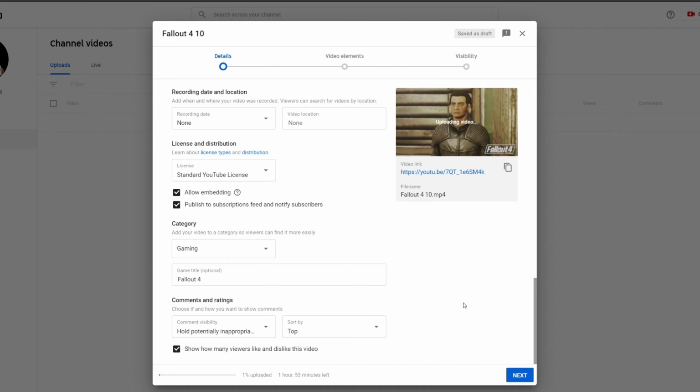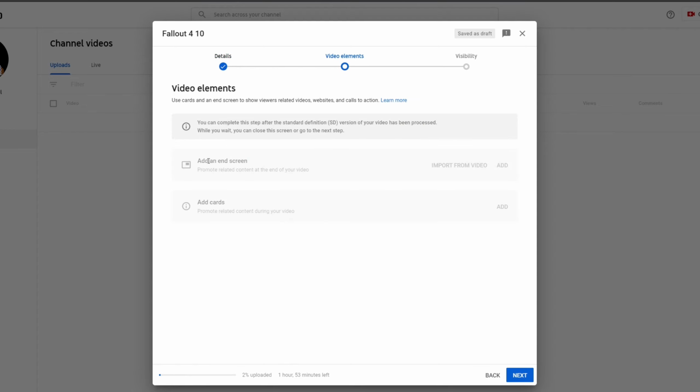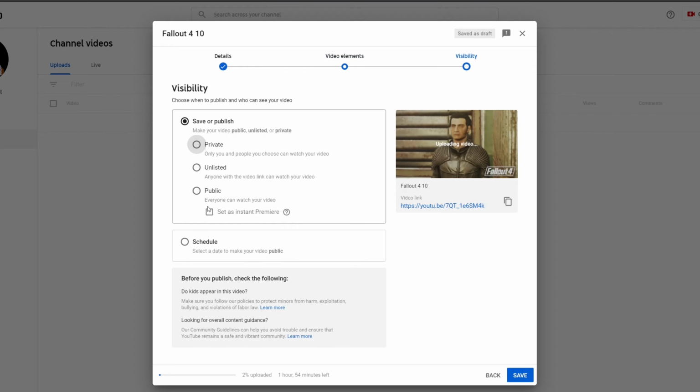Now it's pretty much just a waiting game until this uploads. Once we get the standard definition, we'll be able to go in here and we'll be able to add end screens and cards and stuff like that. Although I don't ever really do a card, but I do an end screen. And pretty much from there, you'll go on to the next page. And once it's ready to go, you can hit public or whatever. You can schedule it. And then you're good to go. It's pretty easy, pretty straightforward from here.